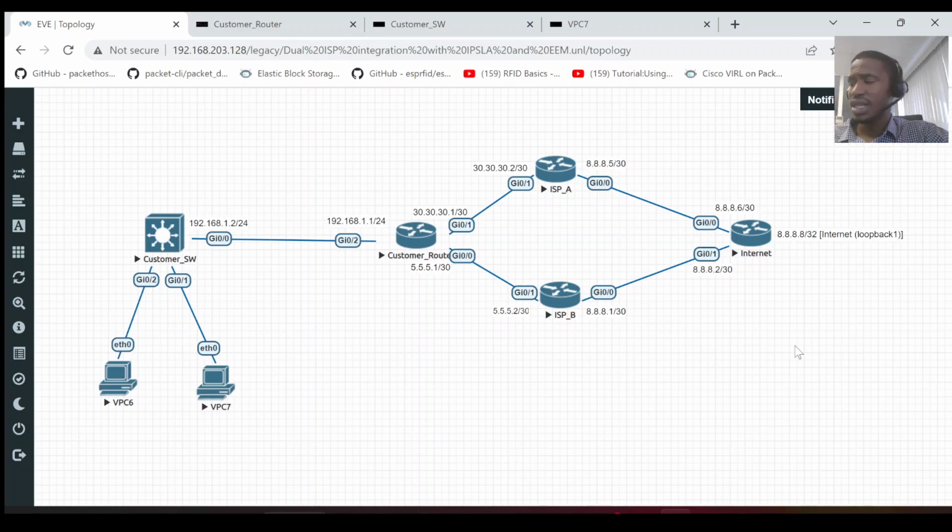EEM script, that's the Embedded Event Manager. I'm not going to be doing much with that, but I'll just show you that. So you will use the tracking feature to initiate the EEM script. So what is an EEM script? It's on Cisco routers, I see that most times. It allows you to run scripts that are triggered on certain events.